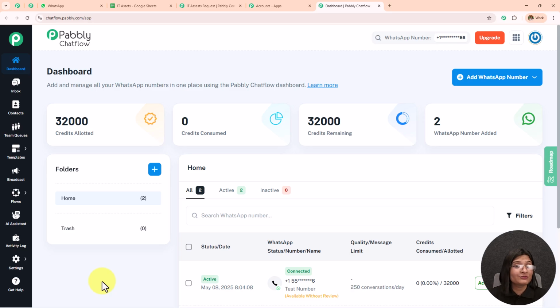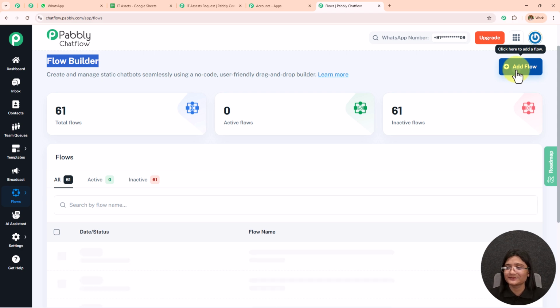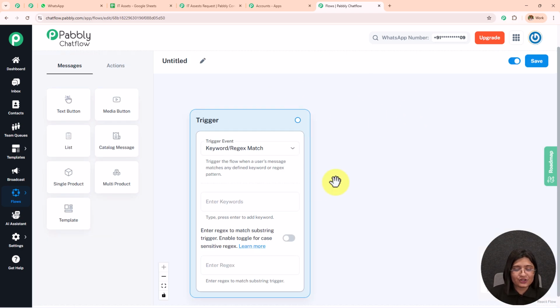Now to create this flow, we have to go towards this flows. So I'm going to open this. So now here I have landed towards this flow builder. You can see the total flows, active flows and inactive flows. To create a new flow, you simply need to click on this add flow. Let's open this. Here I have landed towards this page from where I'm going to start creating this WhatsApp chatbot.